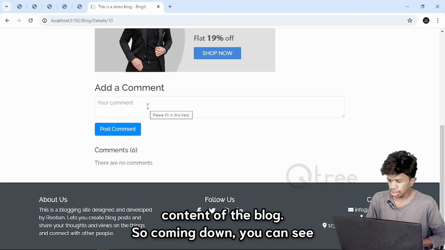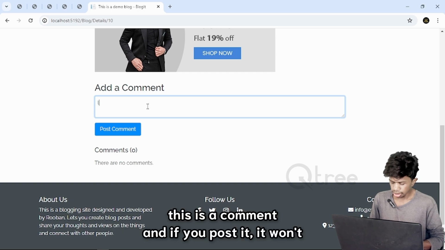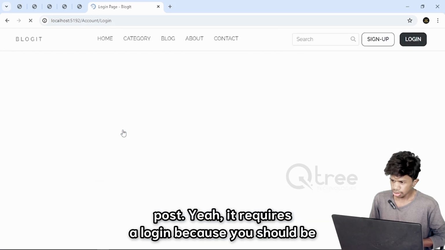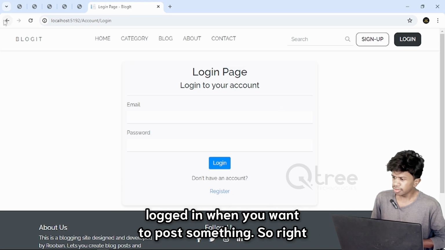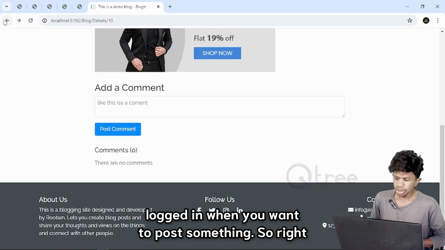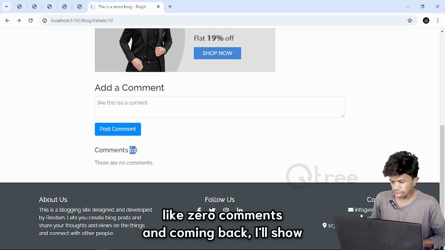So coming down, you can see the comment section. You can add a comment like "this is a comment," and if you post it, it won't post. Yes, it requires a login, because you should have logged in when you want to post something. So right now there is no post. You can see the count here.